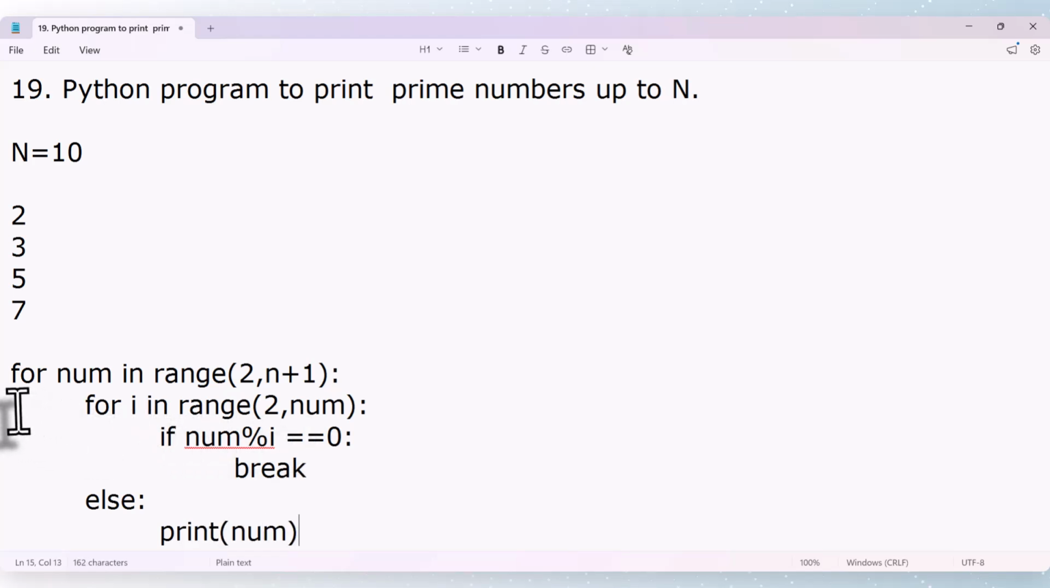So this is the logic. This is the logic we have written in the previous video. I am giving this link also in the description, you can please check it out. But just one change: earlier it was num modulus 2, only one number we were checking, and now every time the divisor changes.